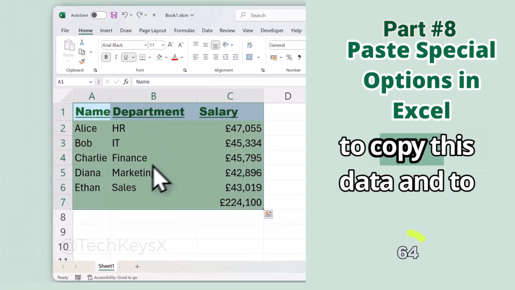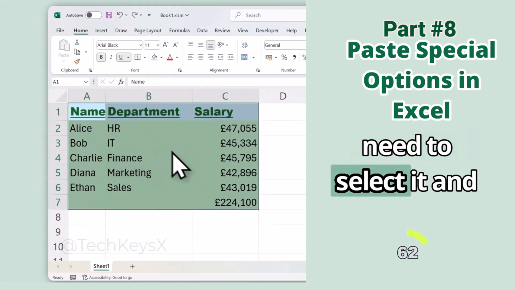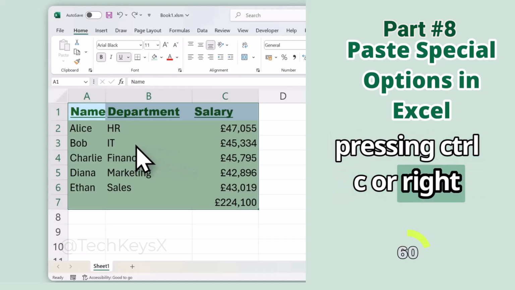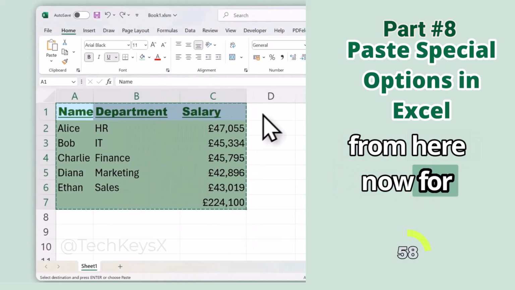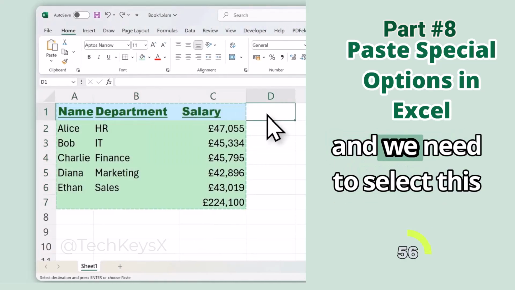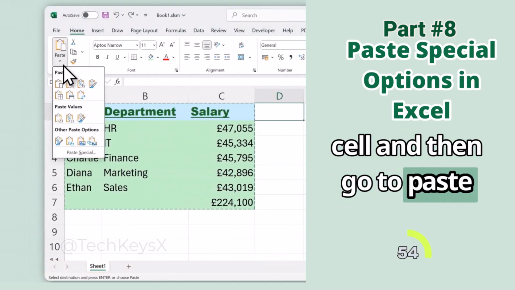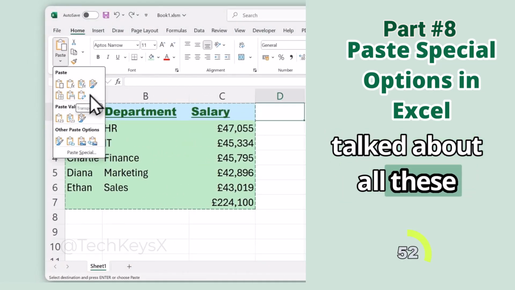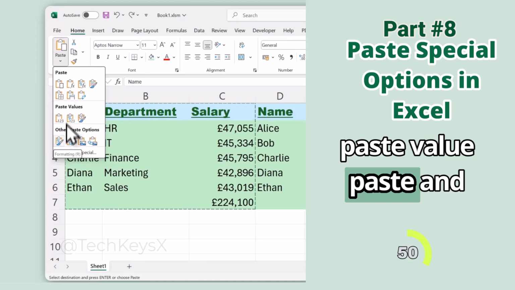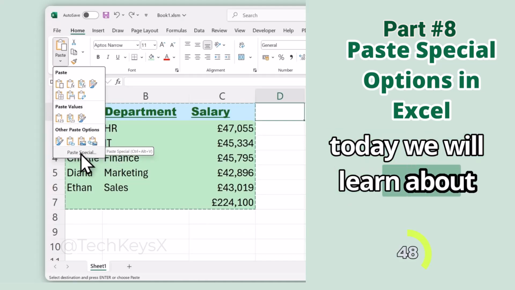To do this, we need to copy this data, and to copy this data, we need to select it, and then we can copy this by pressing Ctrl C or right clicking and then copy it from here. Now, for example, we want to paste this data here, and we need to select this cell and then go to paste option, as we already talked about all these options, including paste value, paste, and other paste options. Today we will learn about paste special.